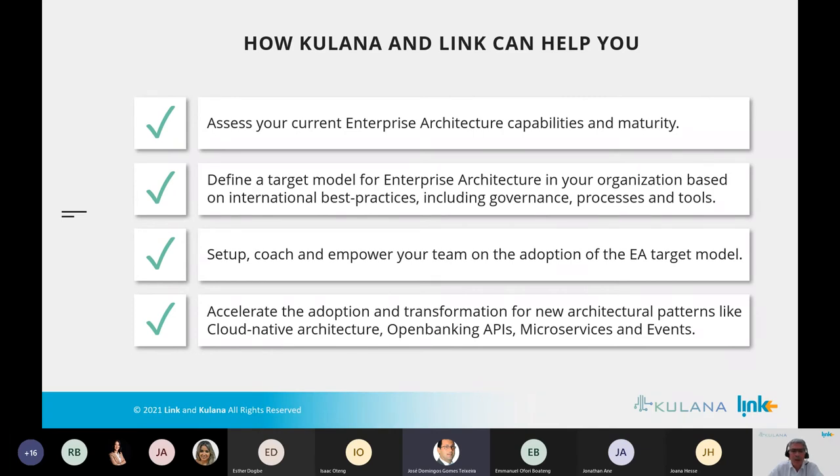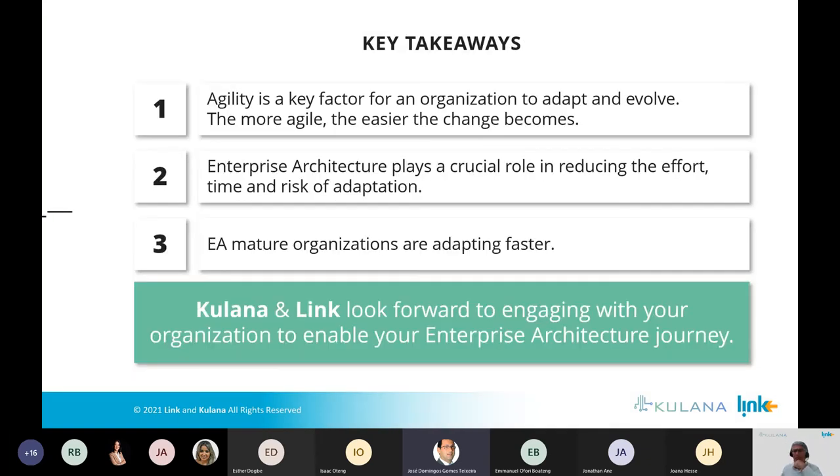Can it be a cloud native architecture? Can it be APIs, microservices, event-based architecture? We can help design those architectures, and also operate the enterprise architecture initiative, and support you if you want in the ICC, so setting up an integration competence center in your organization.